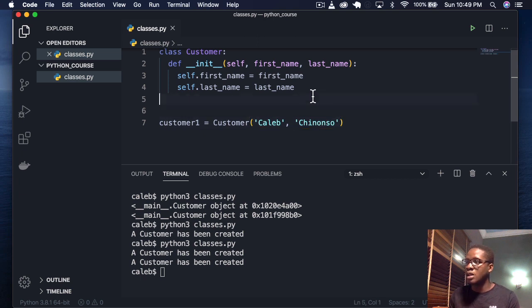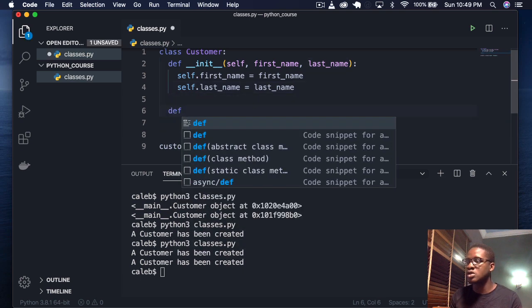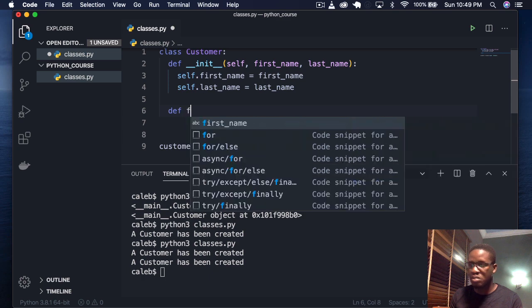So now I'll begin to work with some other methods. First of all, I'll create a method here. Let's call this method full name.